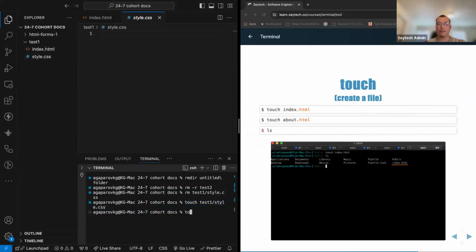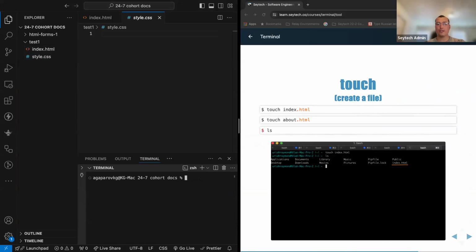Let's do one more. Let's clear the terminal first and do touch. I click tab and test1 tab. And let's just create a script.js. I mean, you guys haven't gone into the DOM portion of the bootcamp, but yeah, script.js. Now we have script.js and style.css.